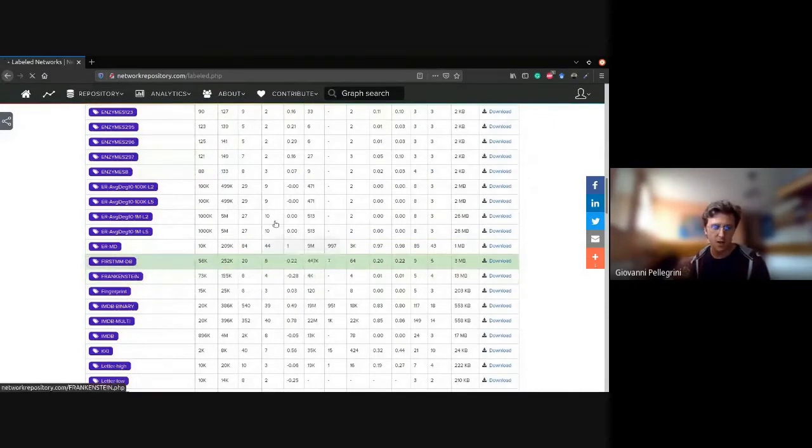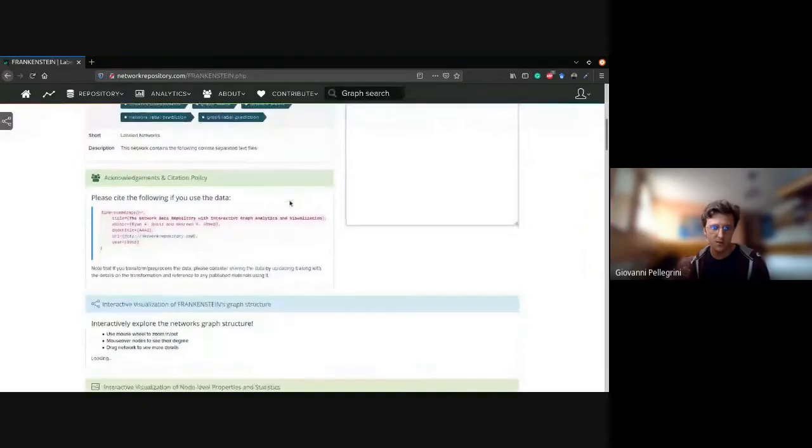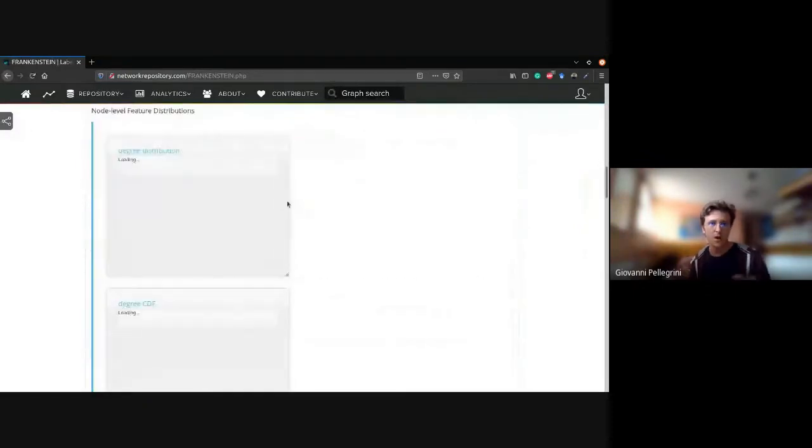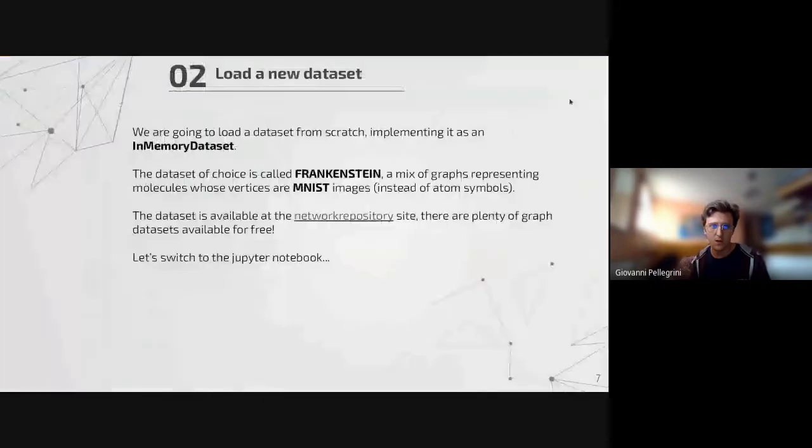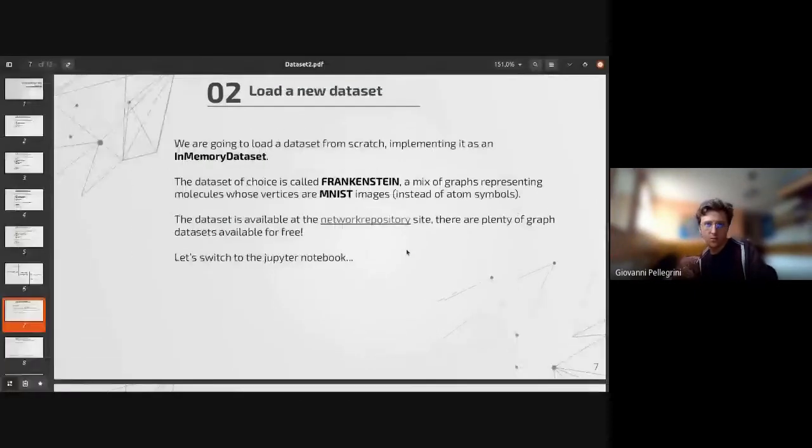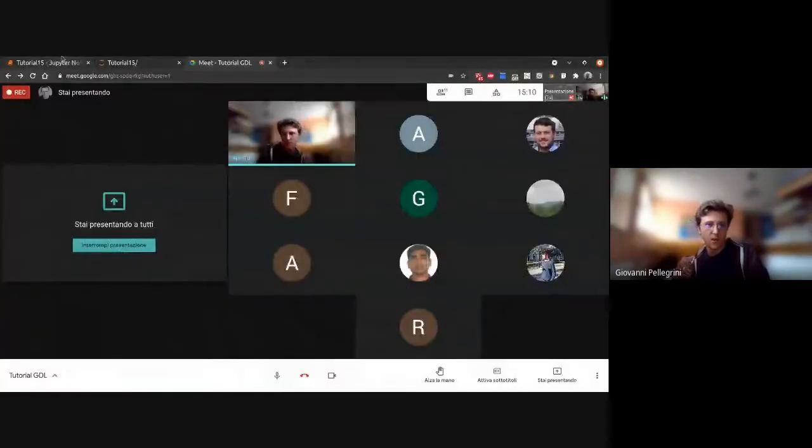Also it's nice because in this site, you have a visualization tool that allows you to see some statistics of the graph in an interactive way. I'll not go into detail into Network Repository, but here is where I found this dataset. So let's already go to the notebook to start our practical session.